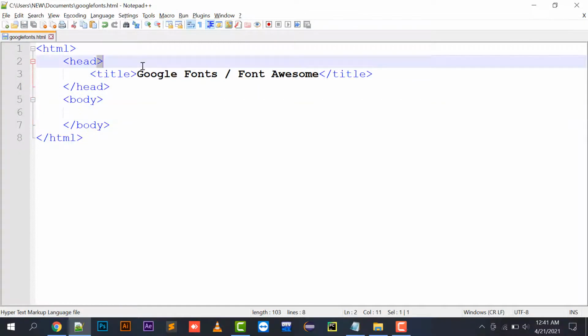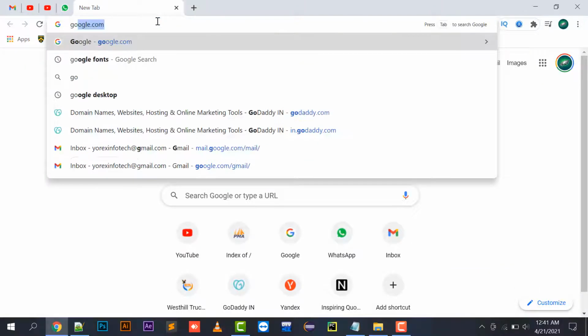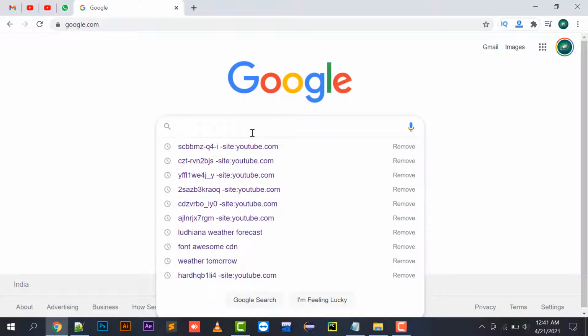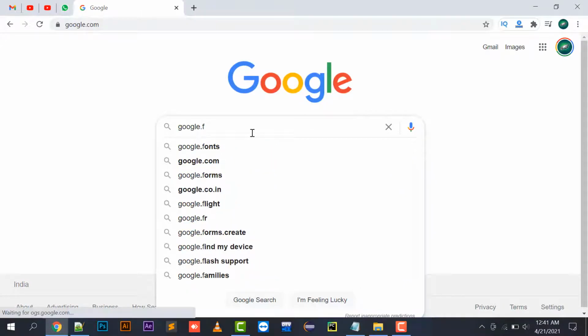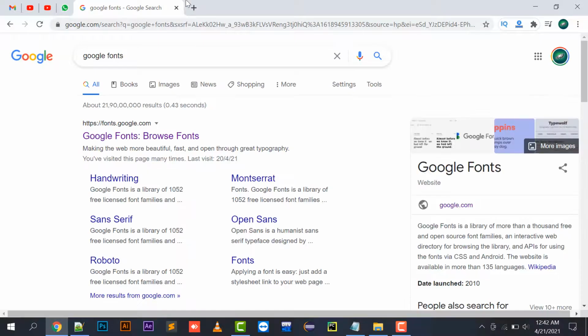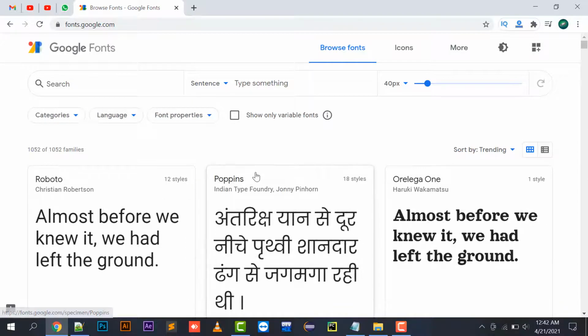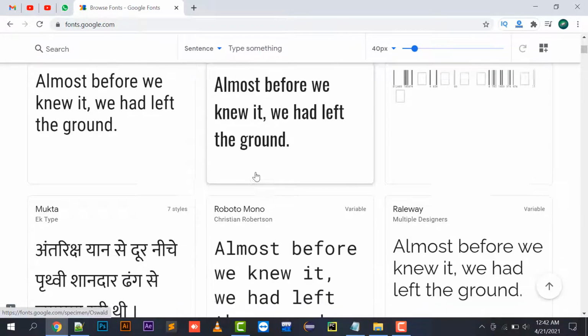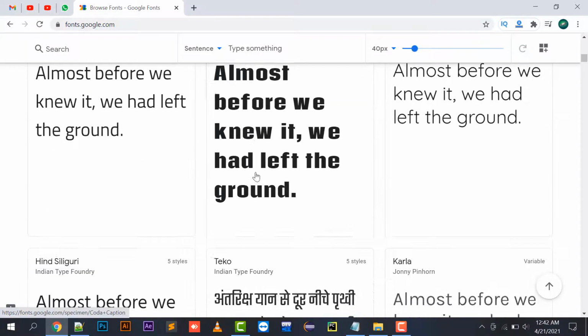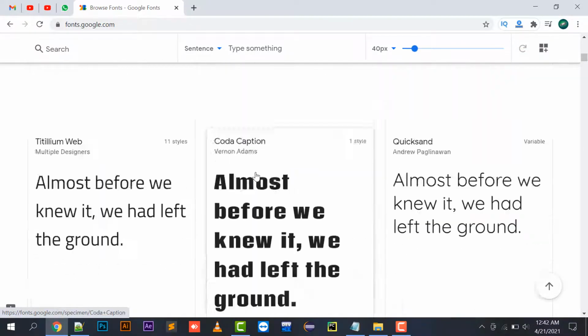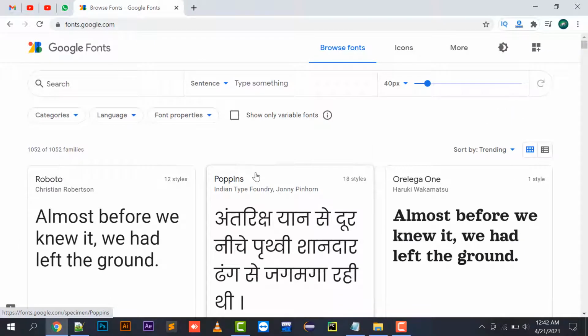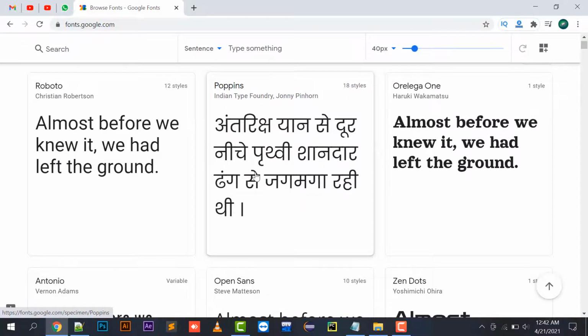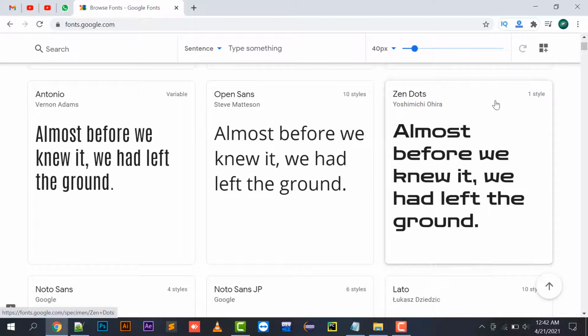So starting with Google Fonts, you need to go to your browser, go to Google, and search for Google Fonts. Now I'm going to click here, fonts.google.com. The website is being opened, and here you are presented with multiple fonts that can be used. You can get both types of fonts, the paid fonts and the free to use fonts. For example, this is the font I need to embed into my website.